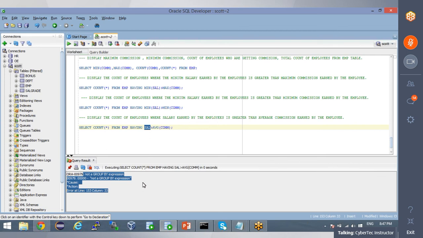Always remember, whenever you get an error stating that it's not a group by expression, it means that you are using a non-aggregated column within your query. If you see the error message ORA-00979, it means that you are using a non-aggregated column where it is expecting an aggregated column. Is that okay? Clear?